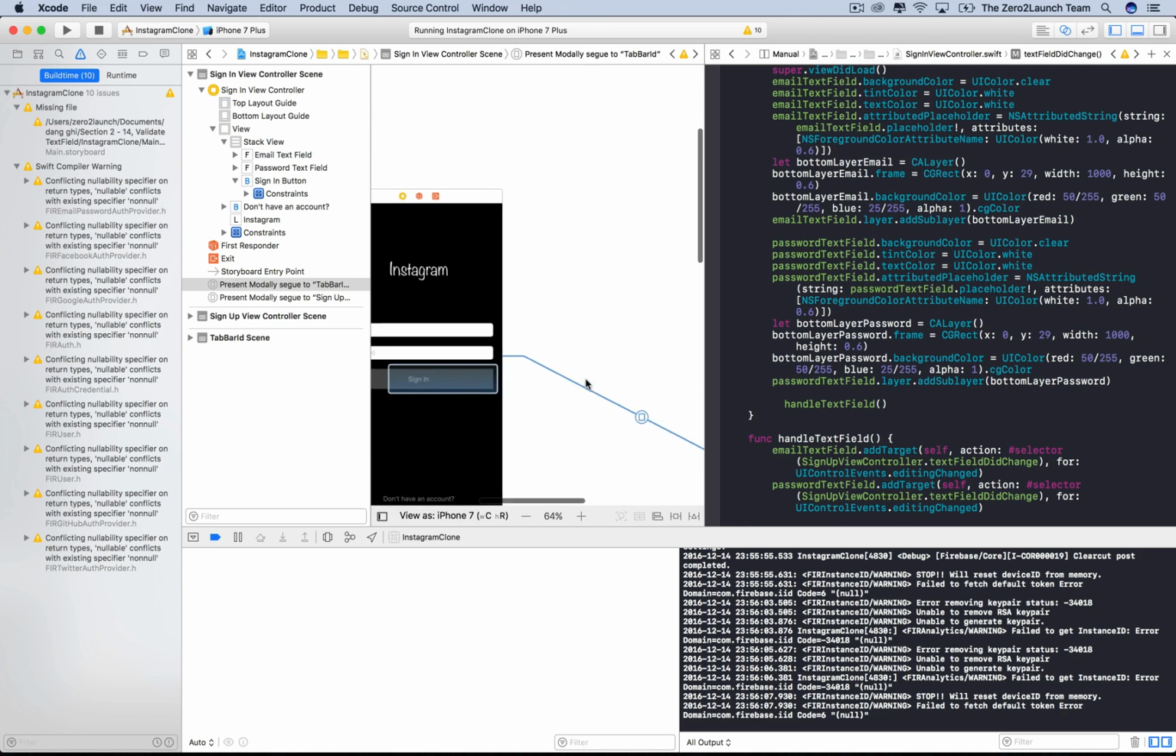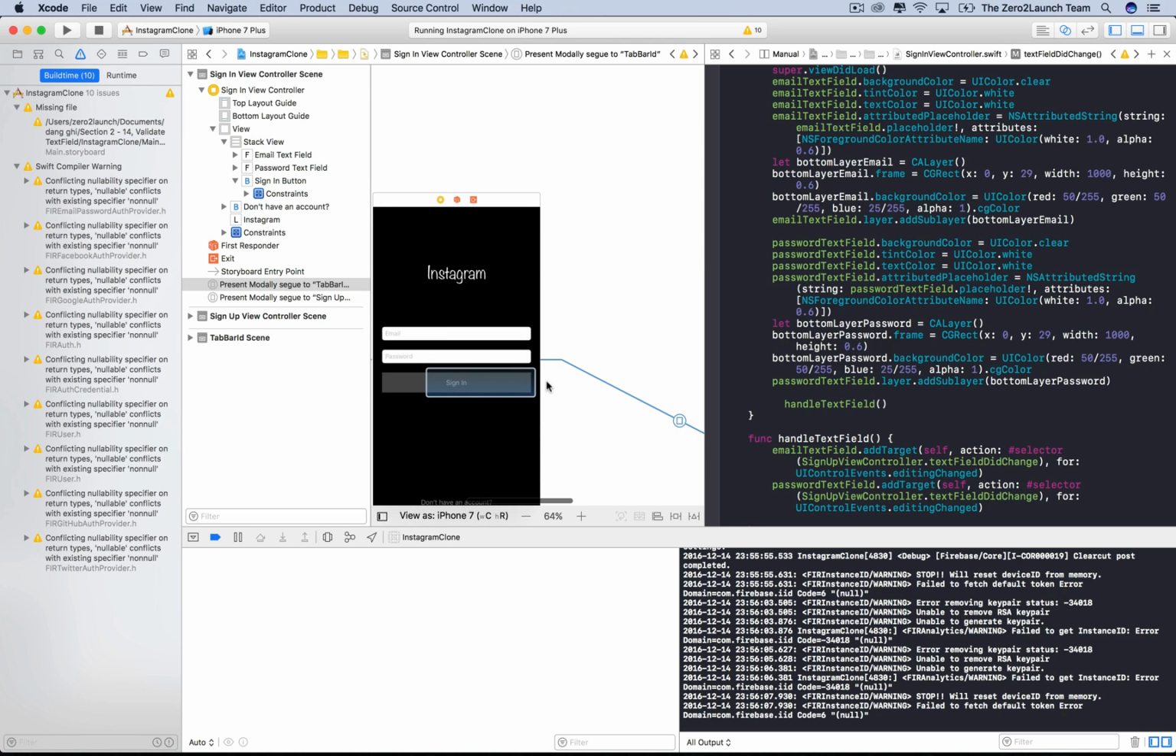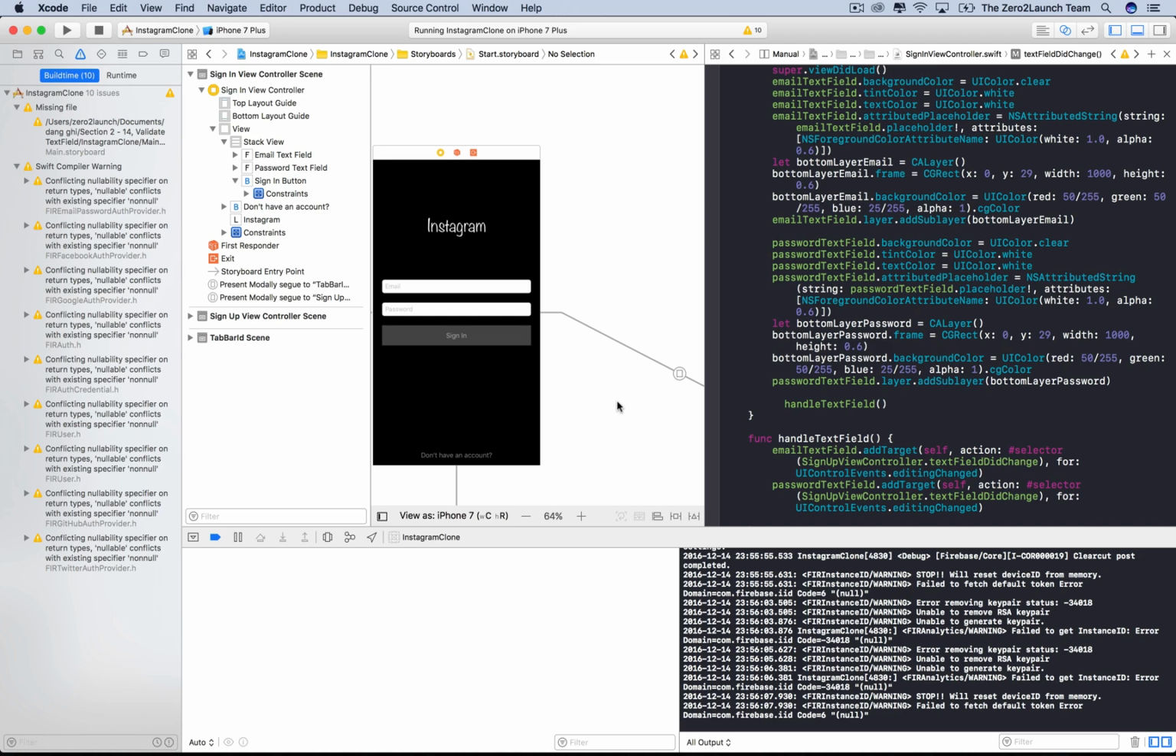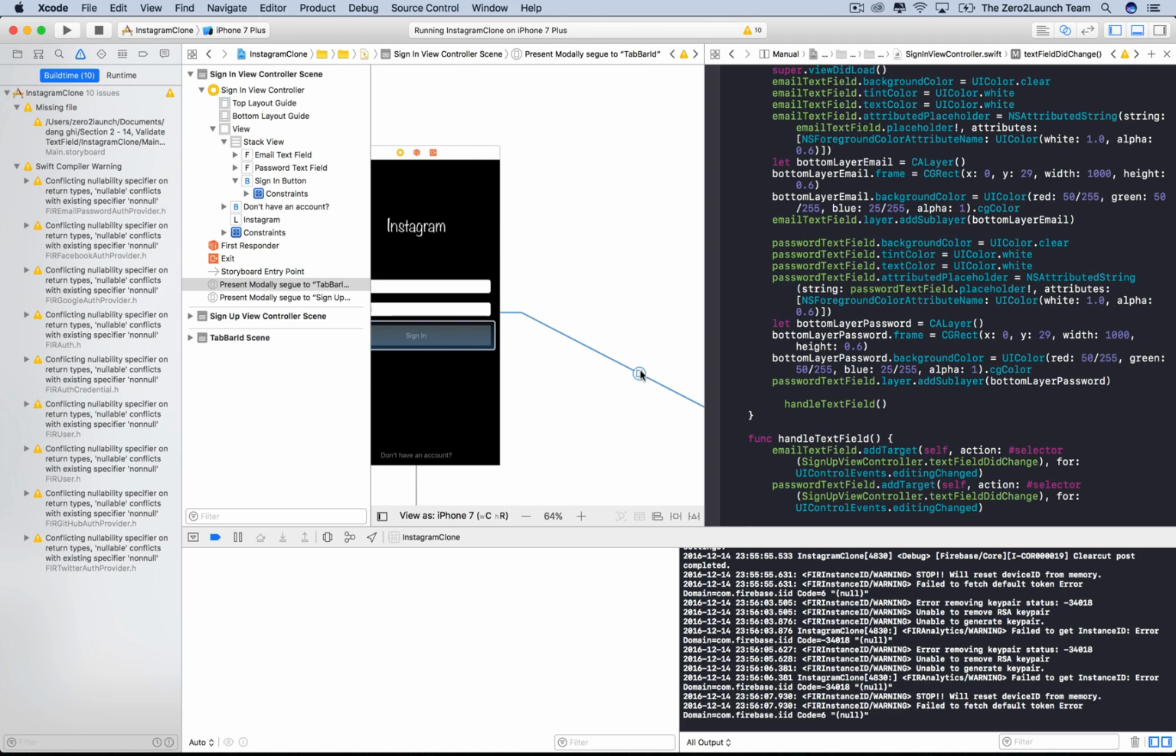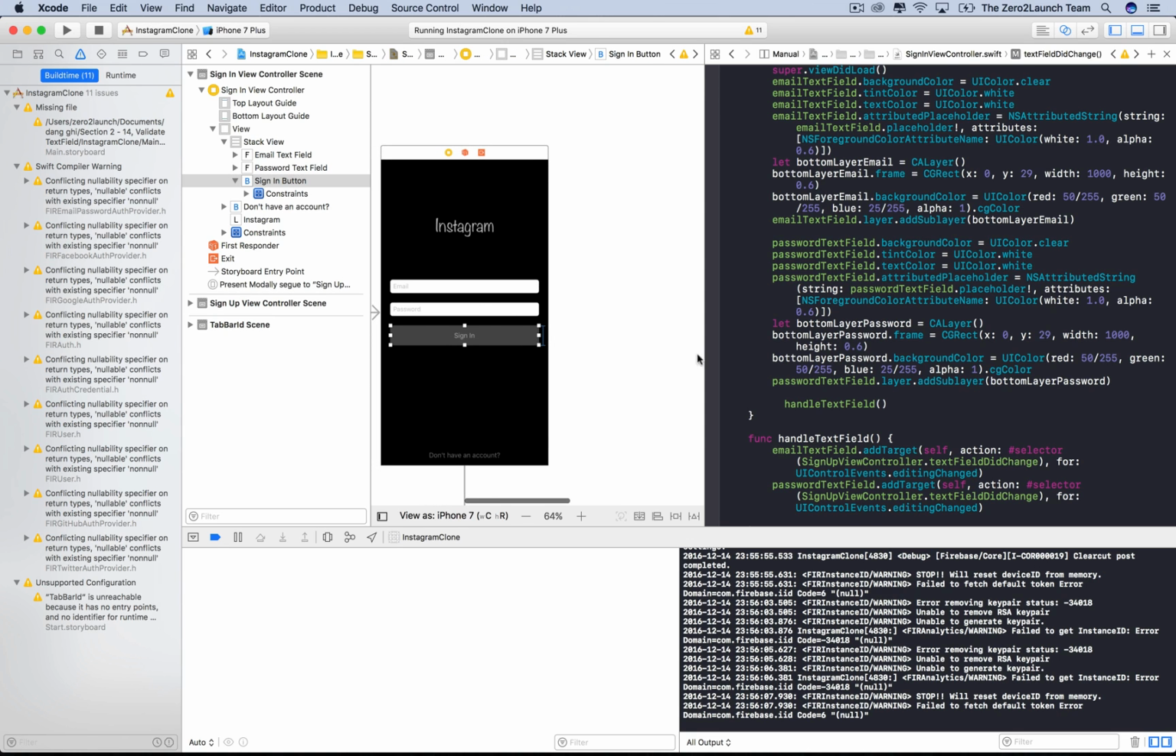However, similar to the sign up view, we should make sure that we log users in first before switching views. So let's now take care of the authentication part, then see how we switch views appropriately later. So let's delete this segue. We'll worry about it later.